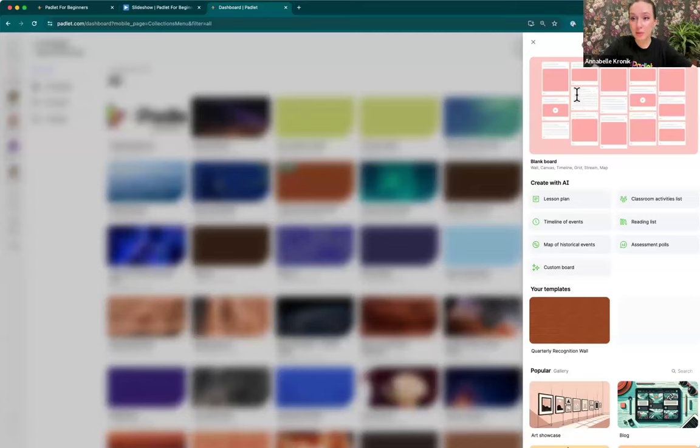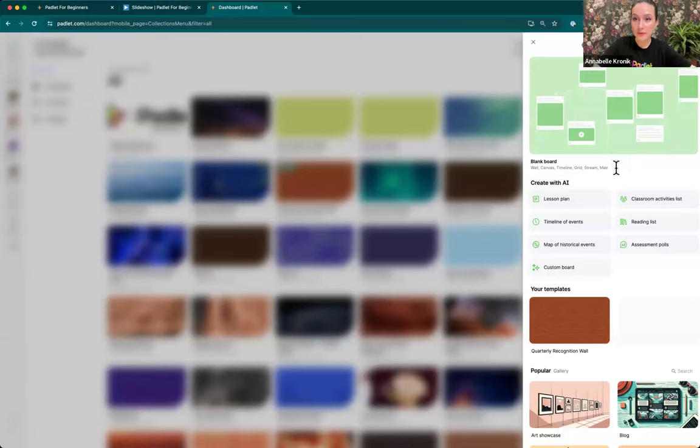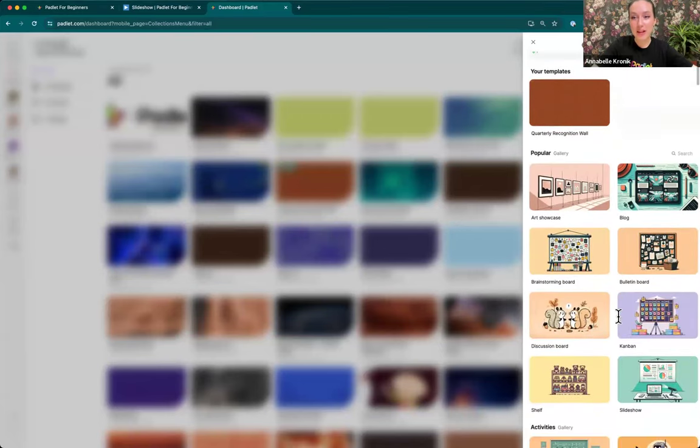And you'll see here, there's a few different options that pop up. There is a blank board, which is what we'll start with together. You see that there are some create with AI features, which we'll also cover together. It's very exciting. And then we'll have templates here. So you can actually create your own templates as well. If you find yourself using the same sort of Padlet or the same structure, you don't want to reinvent the wheel every single time you use it, you can make your own templates and they'll pop up here.